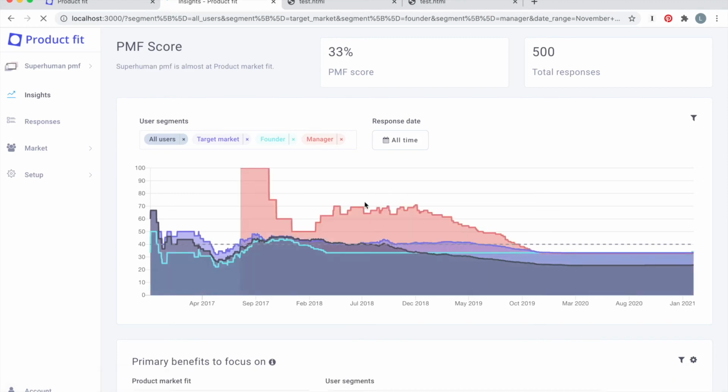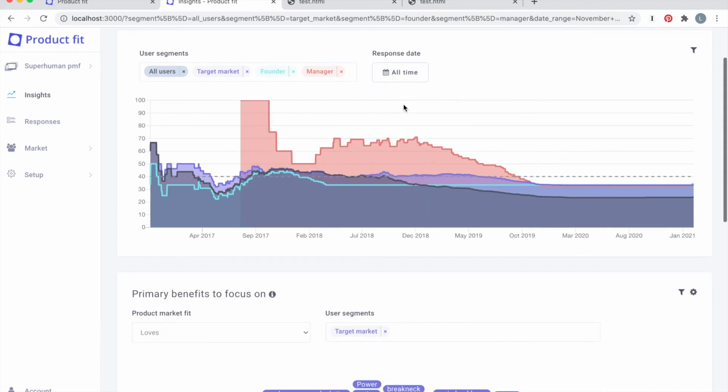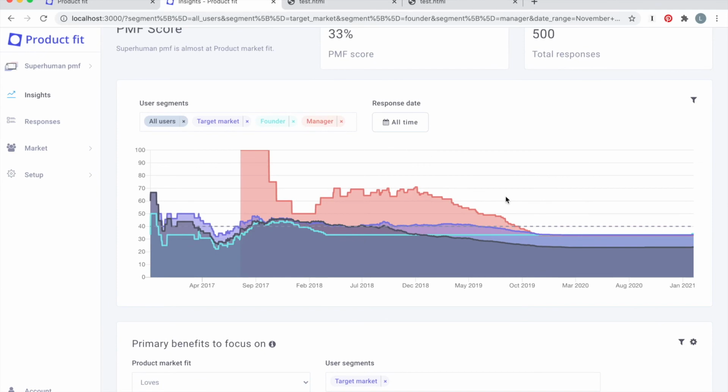So here you'll see, it looks a little bit messy, but we have the manager and founder persona scores alongside all the other scores there. So the manager scores start out quite high and then it all kind of converges in the end there at 33%. Now, just a reminder, the product market fit score is measured by those users in your target market who answer that they would be very disappointed if they could no longer use your product. So that's how we calculate the score and display it over time.